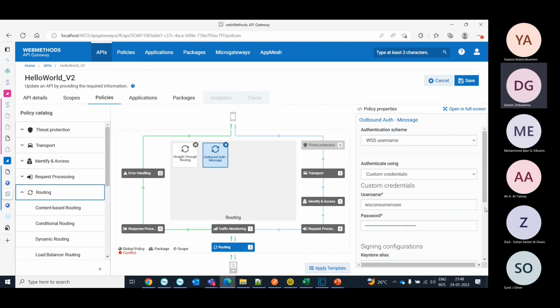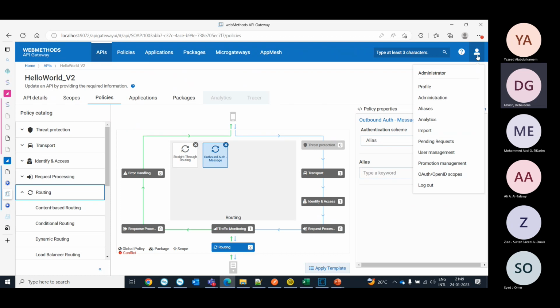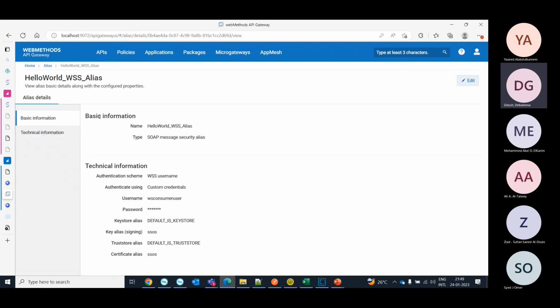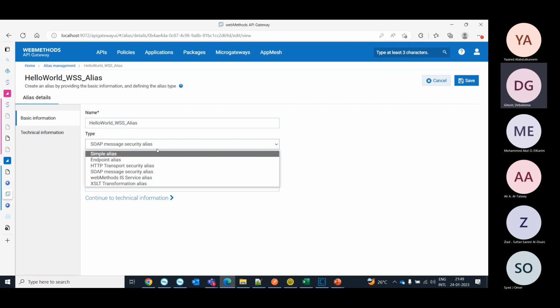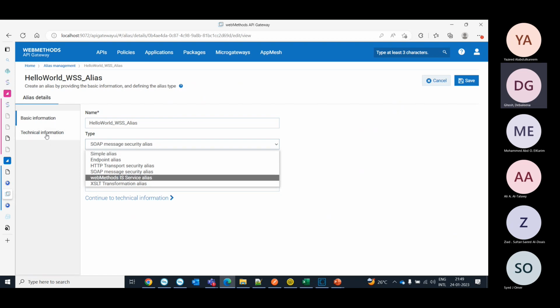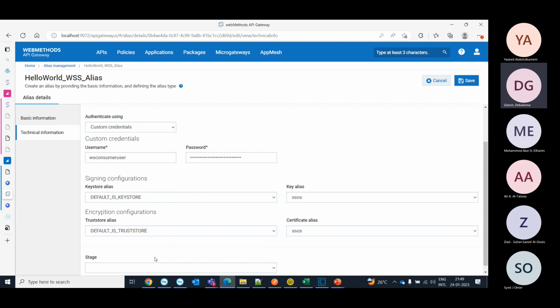Now, here in this implementation, I have given or hard-coded the username password as is. If we want to abstract this information, we can take help of an alias. So for that, I have created this alias beforehand. When I was describing alias, I mentioned that we can also create a SOAP message security alias type. So I have done that here. In this SOAP message security alias, I have defined that I will use this username token to be embedded in the request, and for signing, I will use this set of certificates.